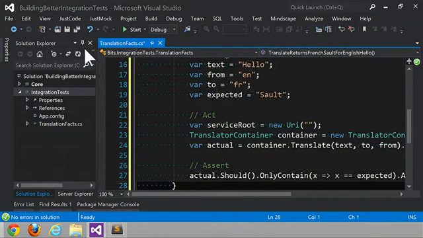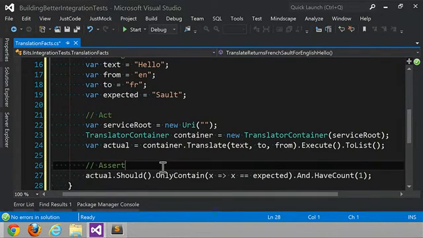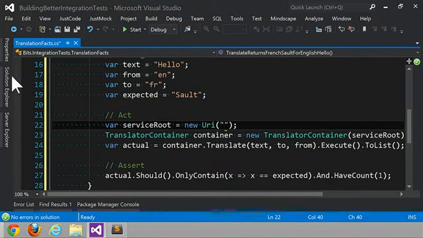So let me actually minimize this here because all the important stuff is over here. So something a little more readable. I should get back a collection. It should have only one item, and that item should only be the expected item. So now I got to come back here and I got to plug in these particular values.